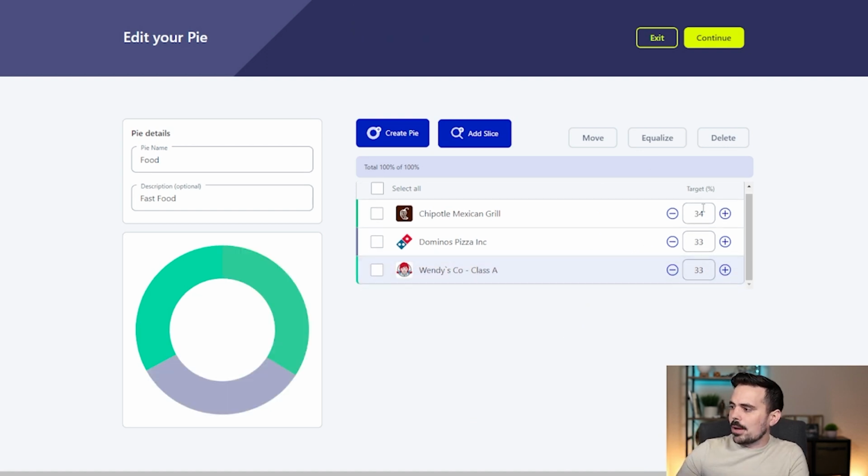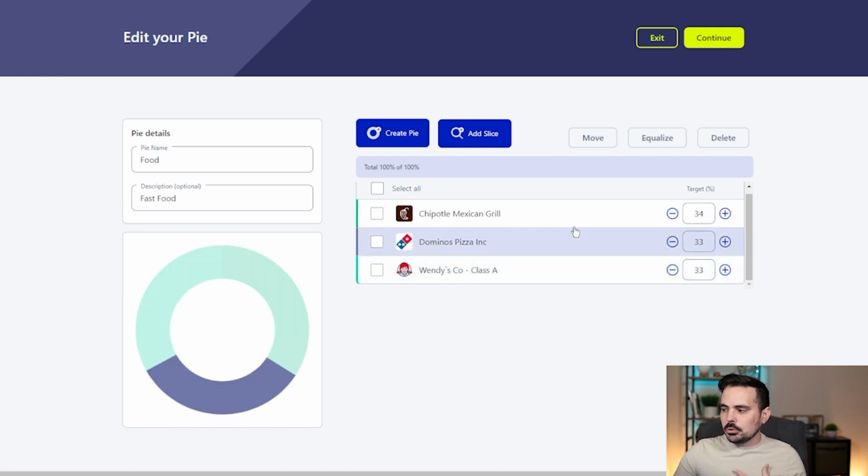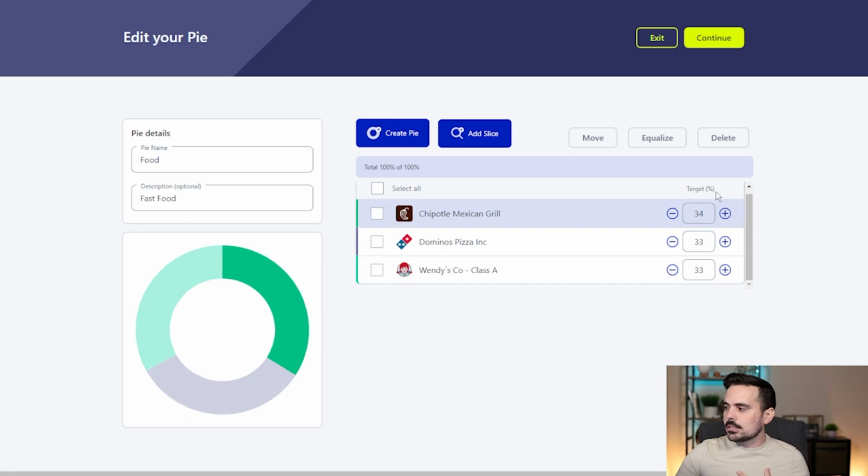Now what this does automatically for us is pretty much break them down into an even amount based off of how many companies we added. So if we did 4, they would be broken down to 25% apiece. Now I choose to have these as different targets, and what this actually does for us is allow us to have a certain amount of our overall portfolio dedicated to each of these stocks, as well as to each of these pies.